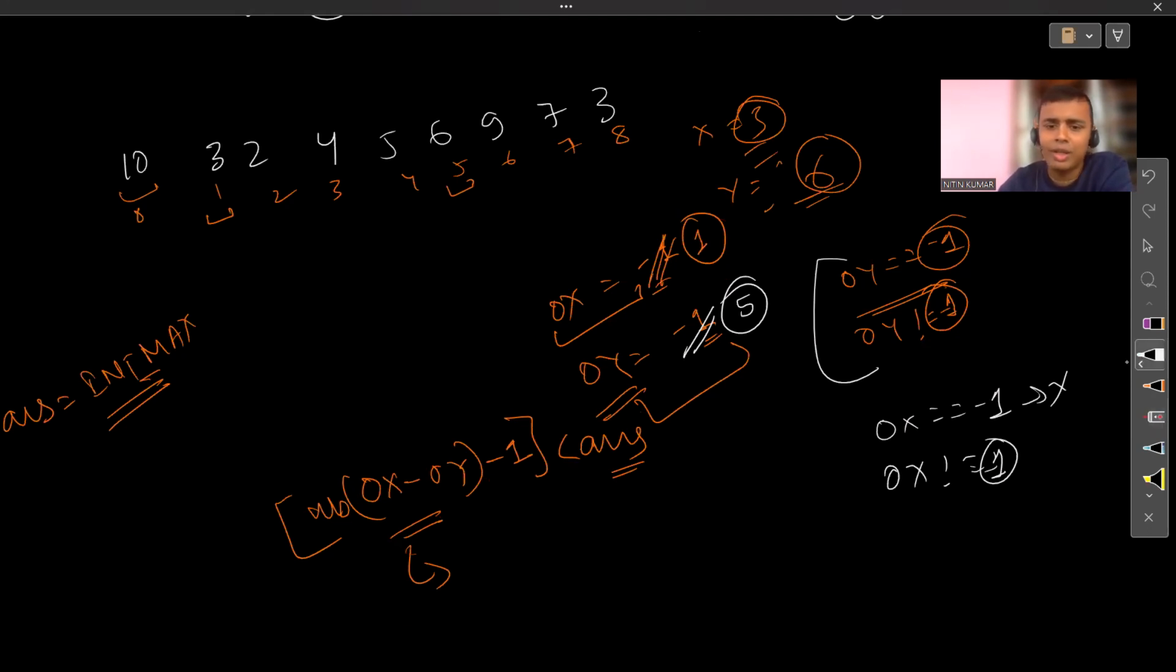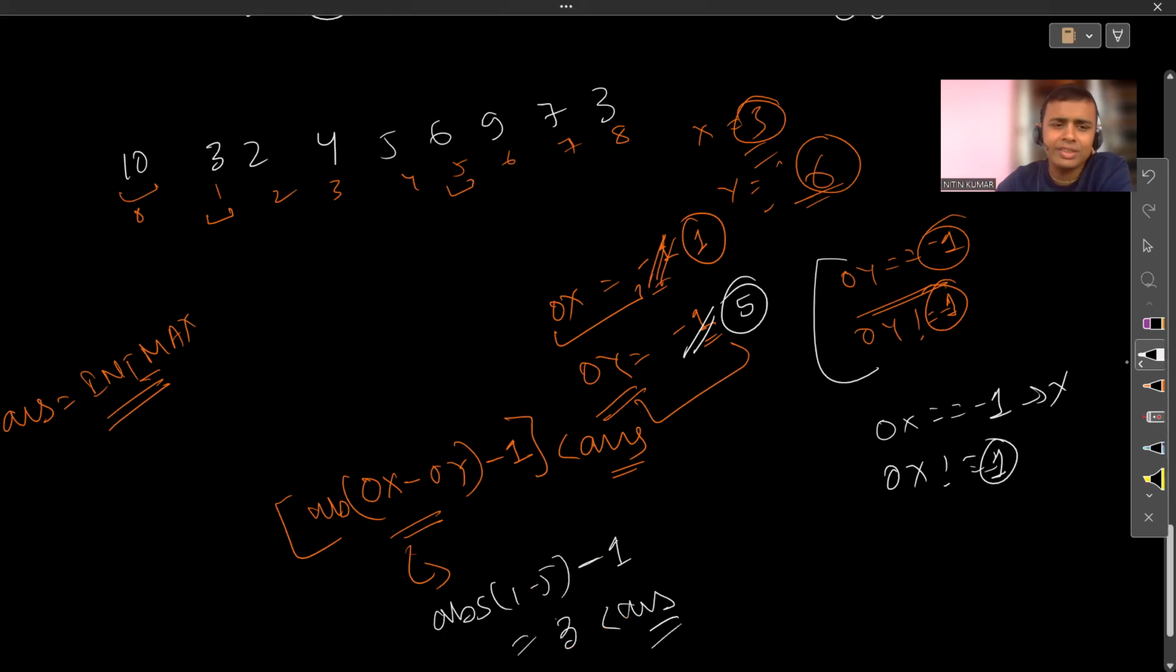Okay, let me change the pen. Absolute of 1 minus 5, minus 1. That gets me 4 minus 1, that is 3. If it is less than my answer, my current answer is int max. Yes, it is less than. So my answer will now become 3.